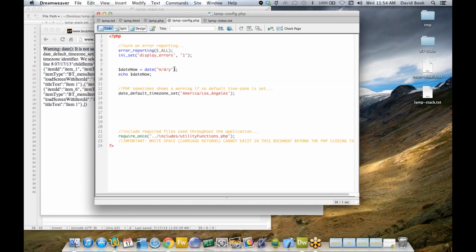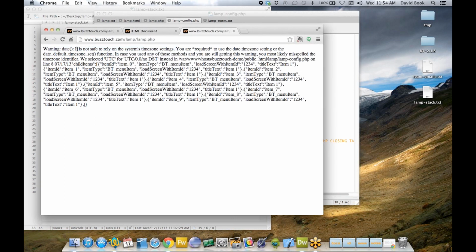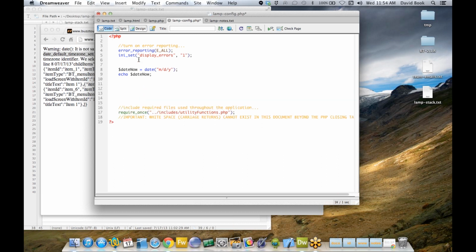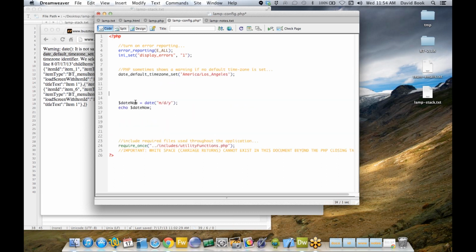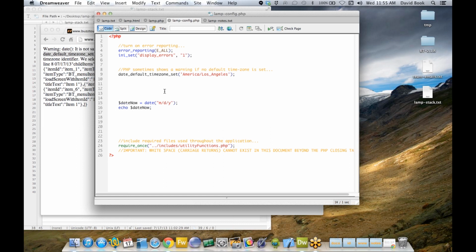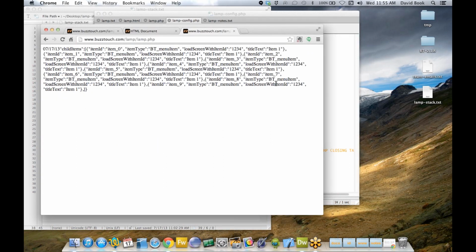Remember, it just told me before that I needed to add an argument to my function. I called a function with empty parentheses, no arguments, or a method. Now it's telling me, hey, it's not safe to rely on the system's time zone settings. You are required to use the date.timezone settings or the date default time zone function. So if I use the date default time zone function and I tell PHP what time zone it's in, and then call date, this function, I won't have an error. And I knew this, but I wanted to demonstrate.